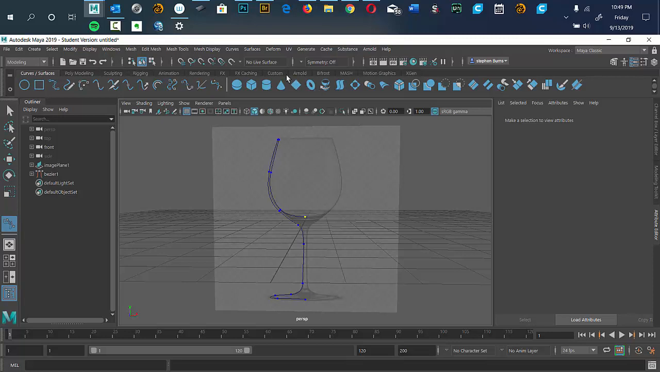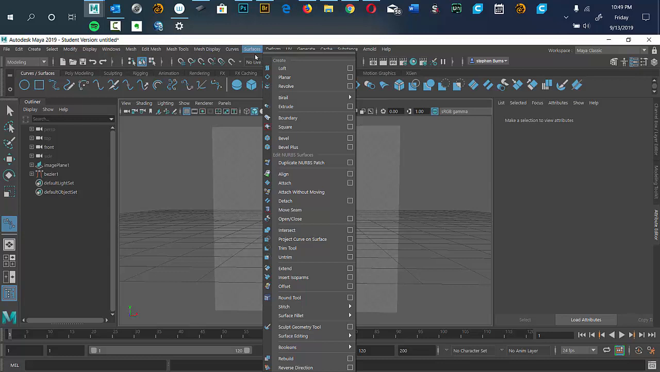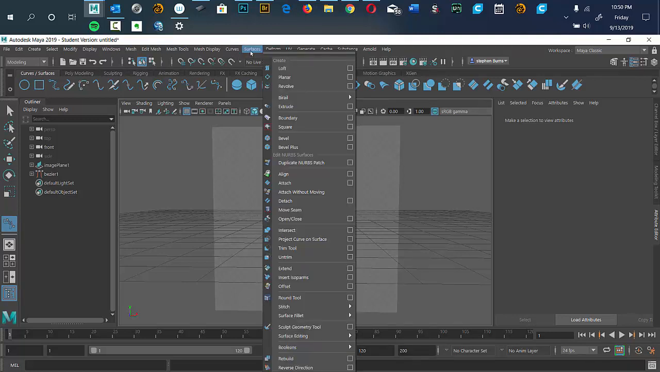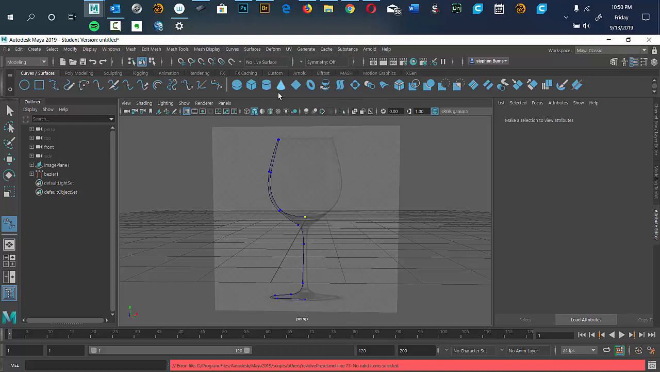And what I'm going to do is go over to surfaces. I'm going to access the revolve command, the third tool down. But you're going to click this little box here. If we click the box, the box isn't showing up because of the resolution of my screen. So what I'm going to have to do is show you on the main computer. Let's go over to surfaces and just click the revolve command. Yeah, I need the box there.